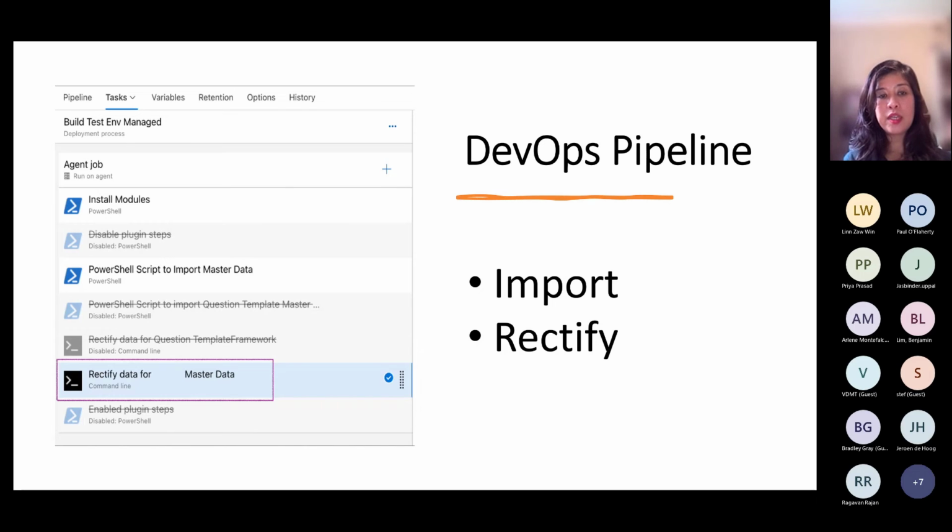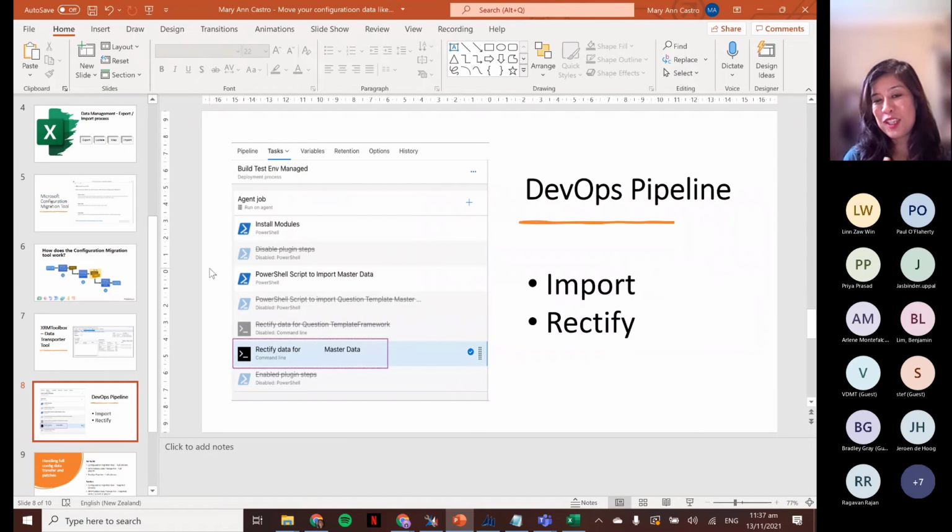So this is the approach that we take in the DevOps Pipeline. And I think those are the only things that I want to share around the DevOps Pipeline. If you have any questions, I might not be able to answer if it's technical, but feel free to ask me and I can go back and get the answer for you.